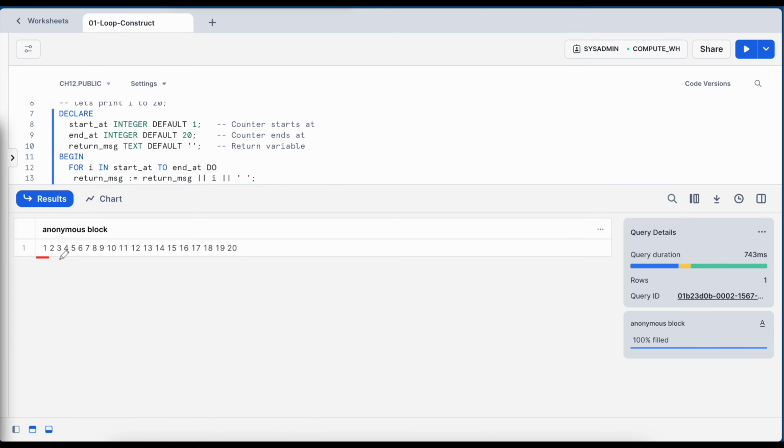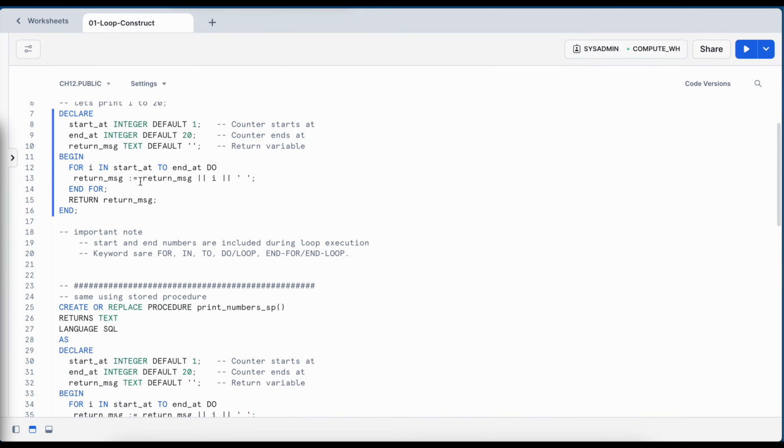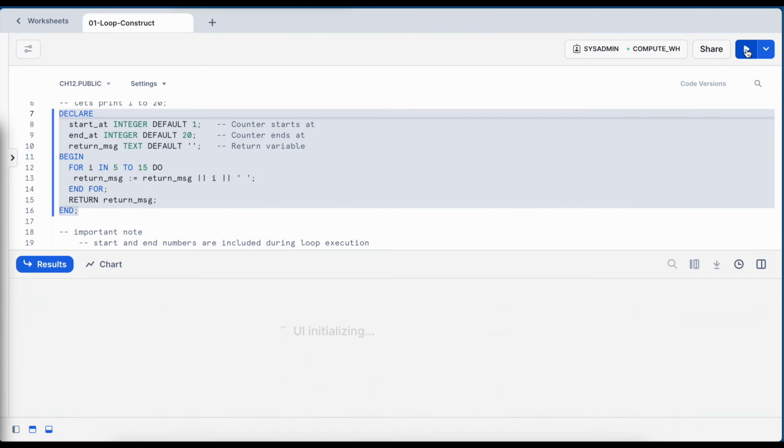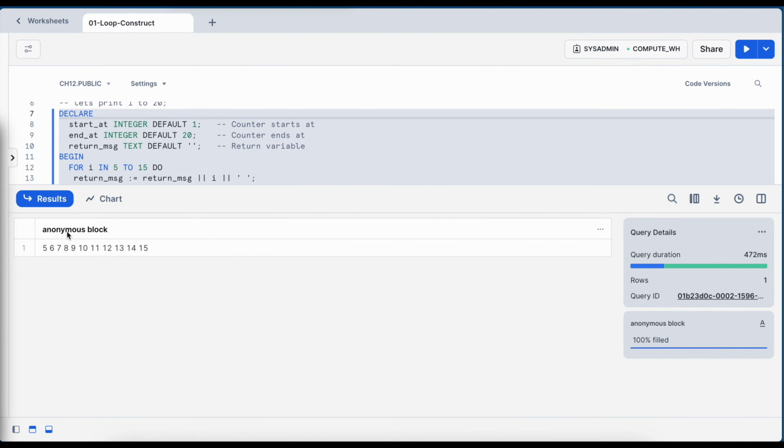So when it printed the result, it included the start and end part. In some of the programming languages, it does not print the endpoint, it only prints up to 19. So this we have to remember when we are working with for loop. In Snowflake scripting, it includes your start at and end at values. Now I can also hardcode start from 5 and end with 15. And let's see what it returns. So I got from 5 to 15.